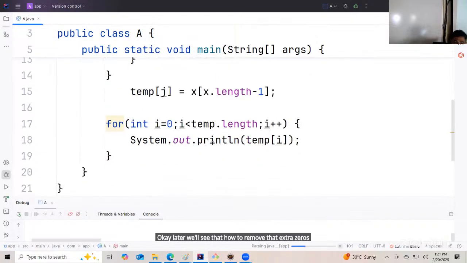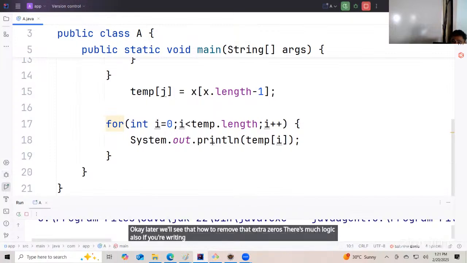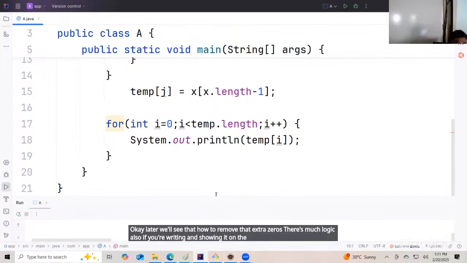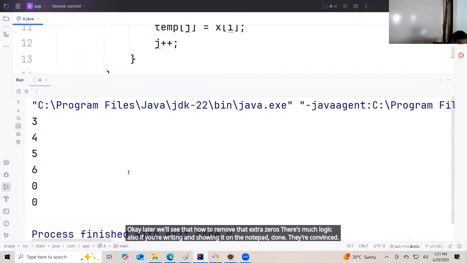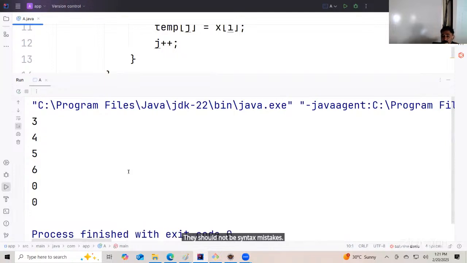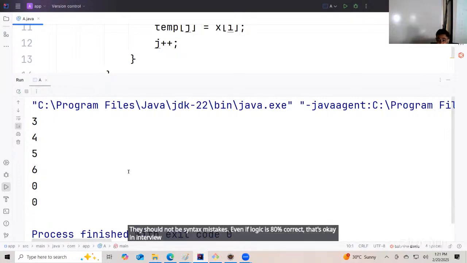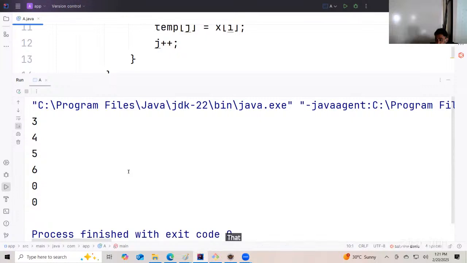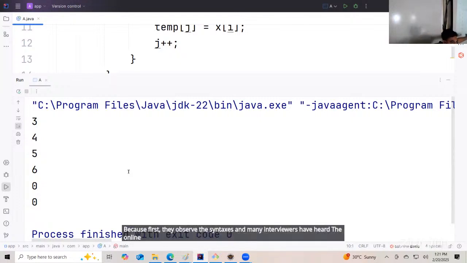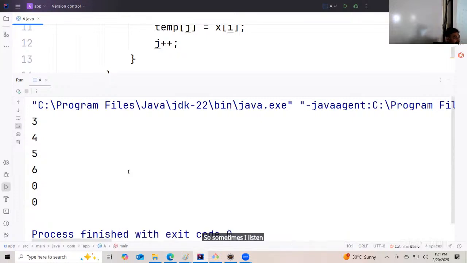If you write this much logic and show it on the notepad, done. They're convinced. There should not be syntax mistakes. Okay? Even if the logic is 80% correct, that's okay in an interview. If syntaxes are wrong, that's it. You're gone. That's why I write it on a sheet of paper. Practice. Why do I tell you? Because first, they observe the syntaxes. And many interviewers have said this. The online interview students, they attend from here. So sometimes I hear the interviewer tell them to ensure syntaxes are correct.